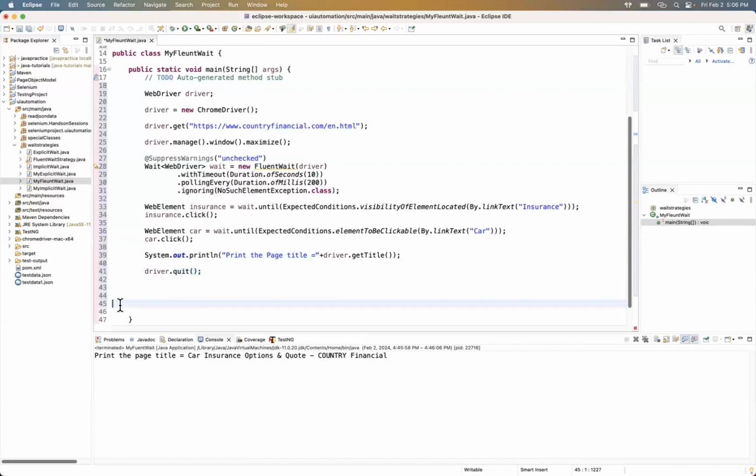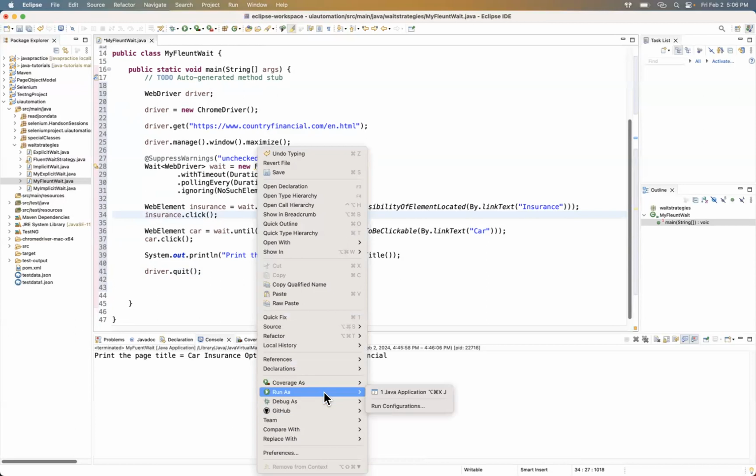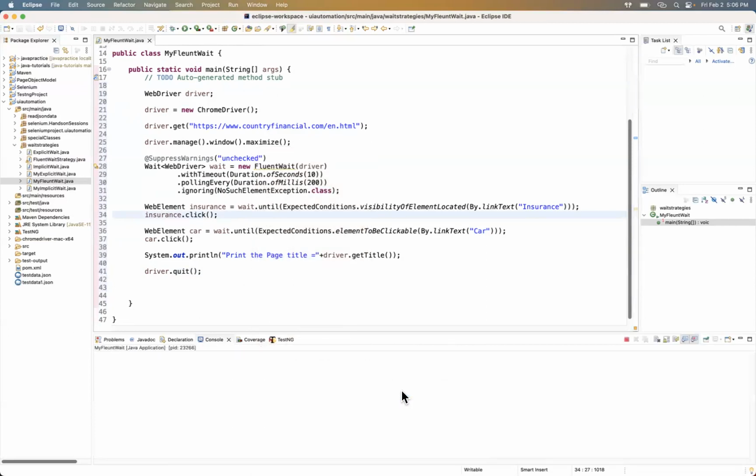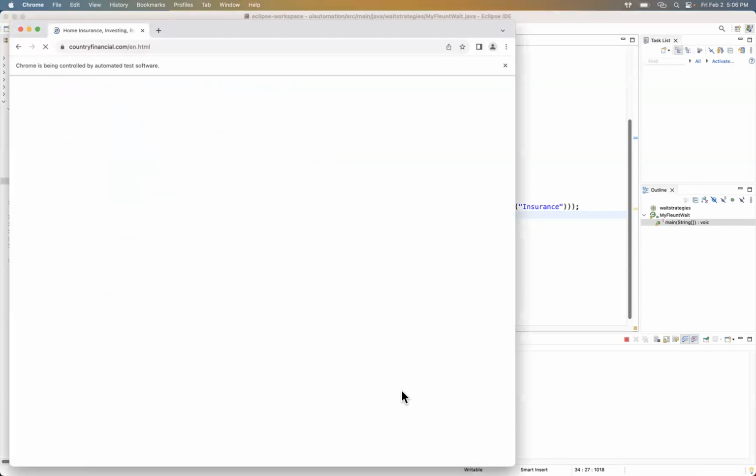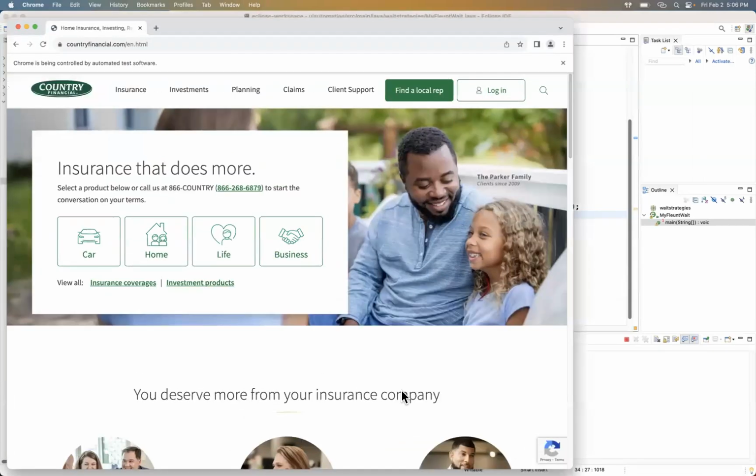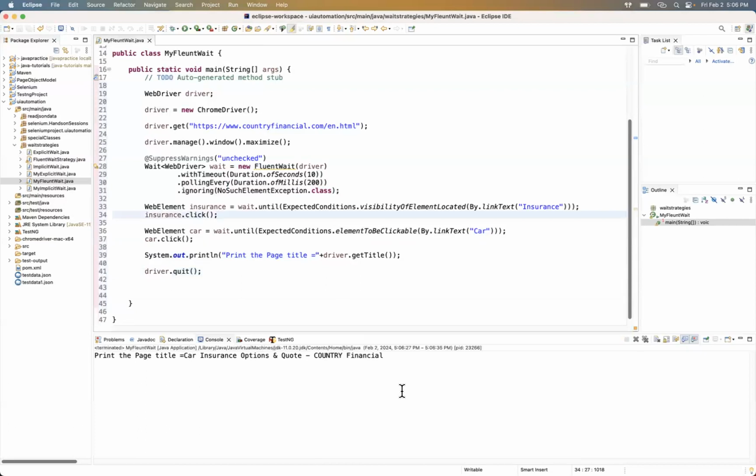And let's go ahead and run this test. Right click, run as Java application. Browser is launched with the website and it is clicked, and driver is quitted. And also you see that, right? The desired output has been printed in the console. You see car insurance options quote, country financial. We are on the car insurance quote options. So this test went well and displayed expected results.